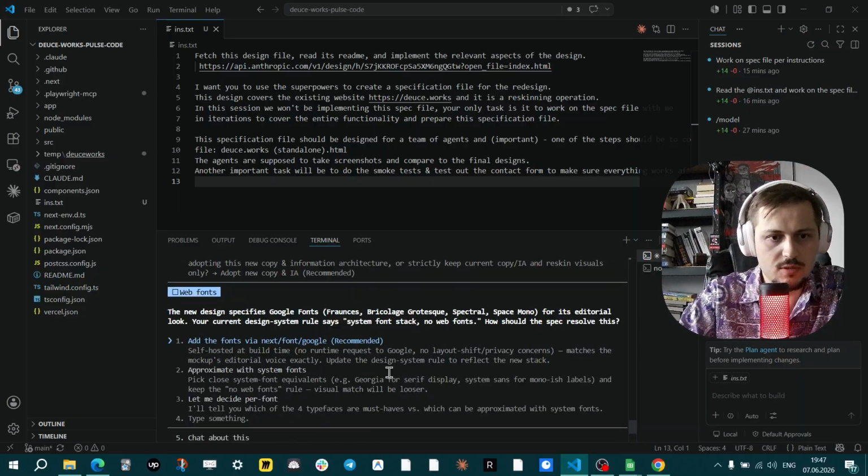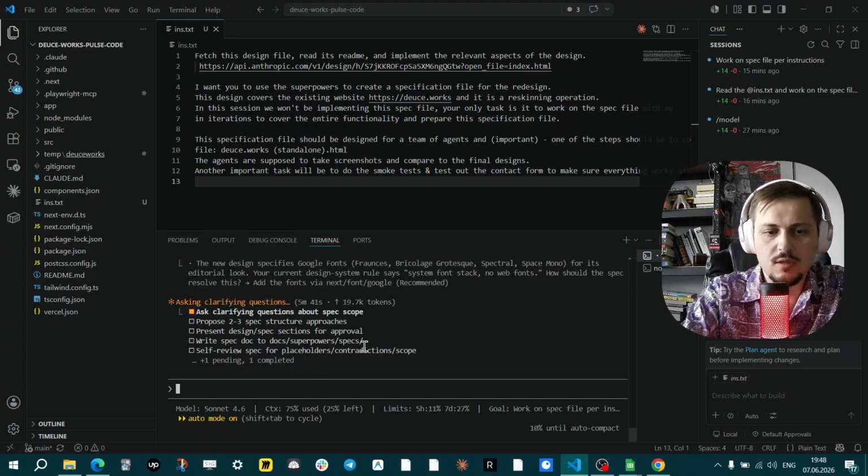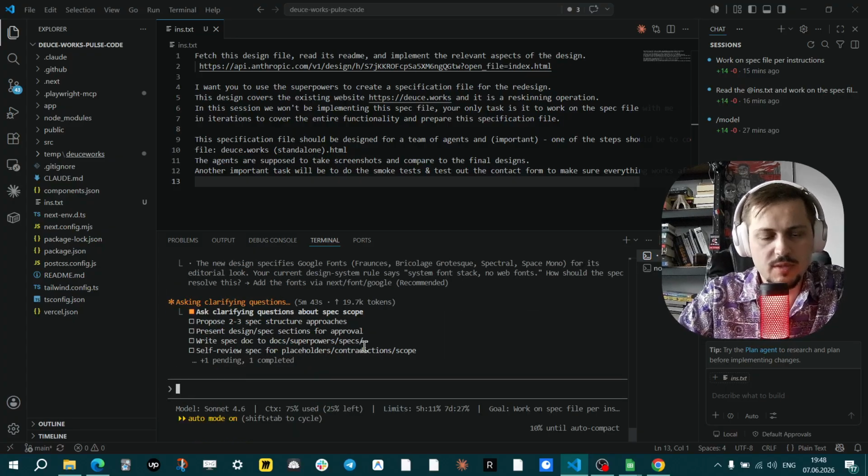And another question was: the new design specifies Google fonts for its editorial look. Your current design system rule says system font stack, no web fonts. How should the spec resolve this? Add the fonts via next font Google. Yes, because I want those fonts on my website.